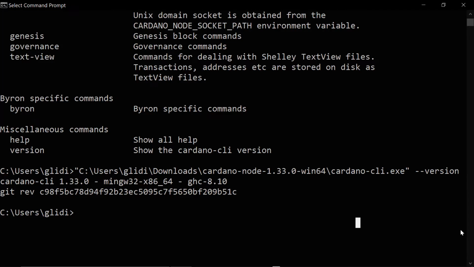Another option on Windows is to use the Windows subsystem for Linux to get a Linux environment on top of Windows. And then you can use the Linux guide on the Cardano documentation to install and run Cardano Node and Cardano CLI within Windows subsystem for Linux. So those are other options for you, but this is the most simple way to get Cardano CLI and Cardano Node on Windows. Now that we have our tools, join me in the next section. We're going to get started using our tools.